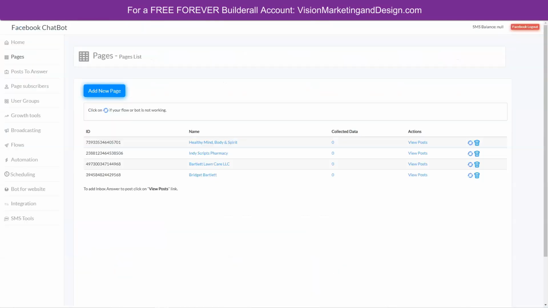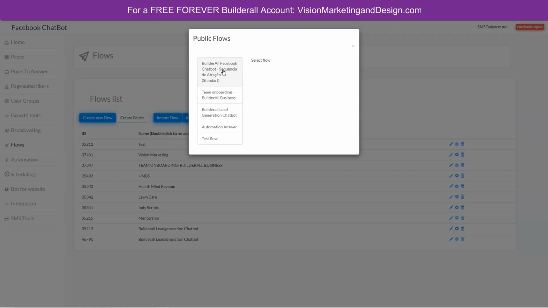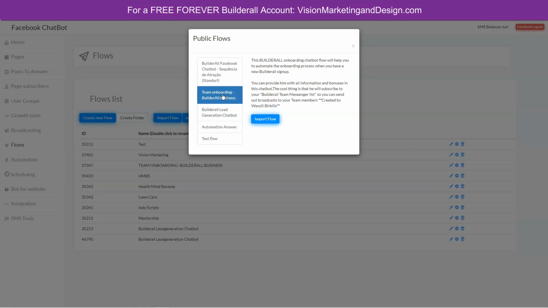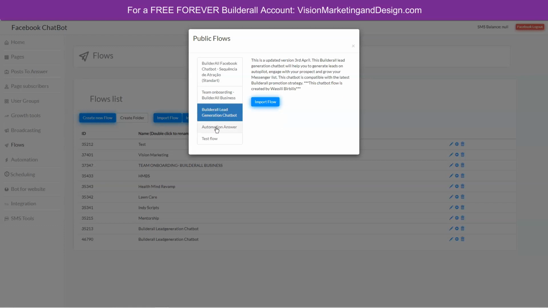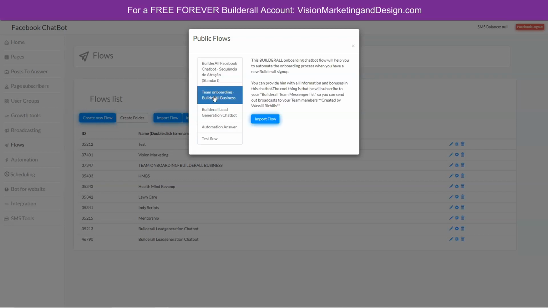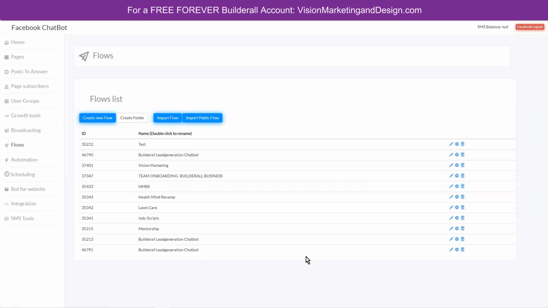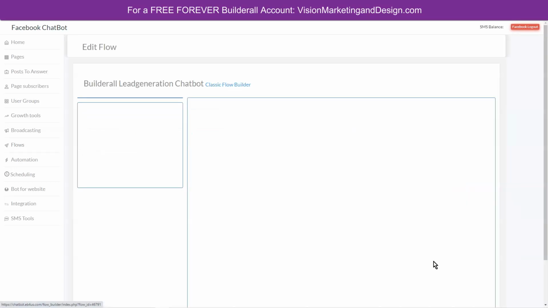And actually, I want to show you an example of one of the things that we have available here. So if you click on flows, you'll see import public flow, and you'll see that there is a chatbot created here for Builderall. You can also see there's an onboarding process chatbot here, a lead generation chatbot, an automation answer chatbot, and a test flow. So if you look at how complicated this is, I just want to show you what the possibilities are. So let's go ahead and we'll just import this Builderall lead generation chatbot, and let's go ahead and click edit and just see how it looks.